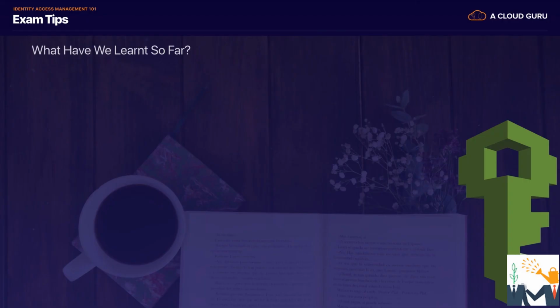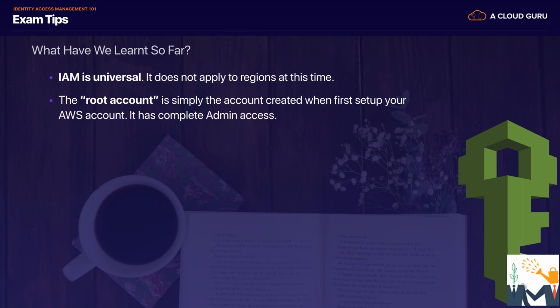Okay, so what have we learned so far? Well, we've learned that IAM is universal. It does not apply to regions at this time. So when you create a user, you're creating that user globally. Same when you create a role or when you create a group. We learned that the root account is simply the account created when you first set up your AWS account. It has complete administrator access, and it's always using your email address. So that's sometimes called the root account email address and the password that you configured.